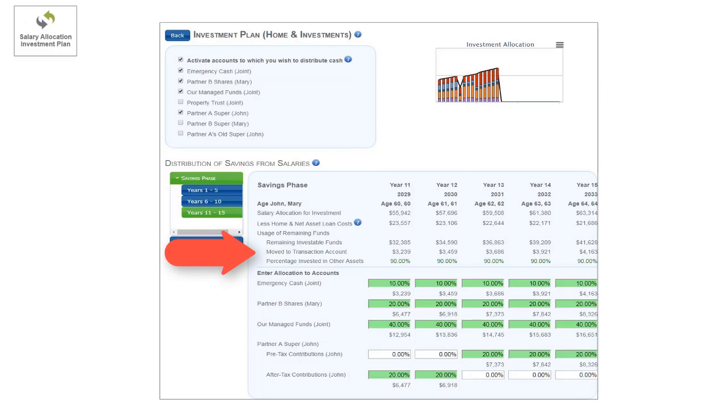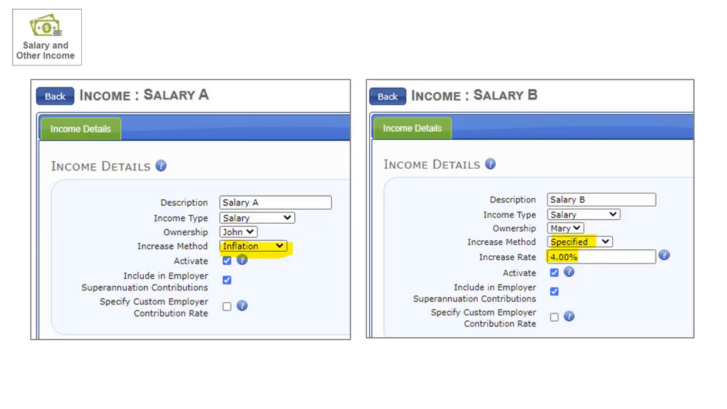Before we look at the allocation of salary to savings, let's look at some of the options that are available in the salary account. Firstly, the method of salary increase defaults to inflation, but you could also nominate a specified increase or no increase. The program defaults to employer contributions activated in the salary account. Some people have different percentage of employer contributions from that regulated by the government.